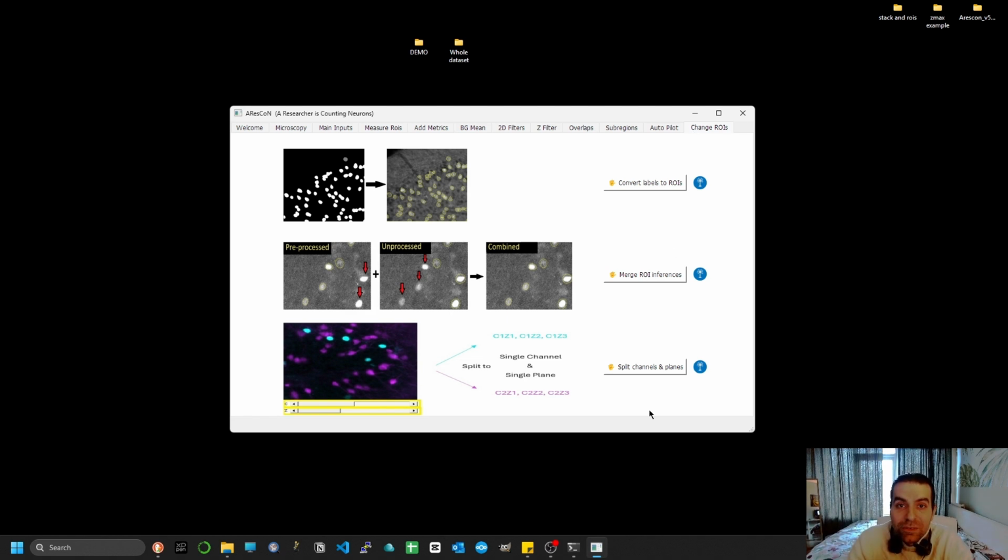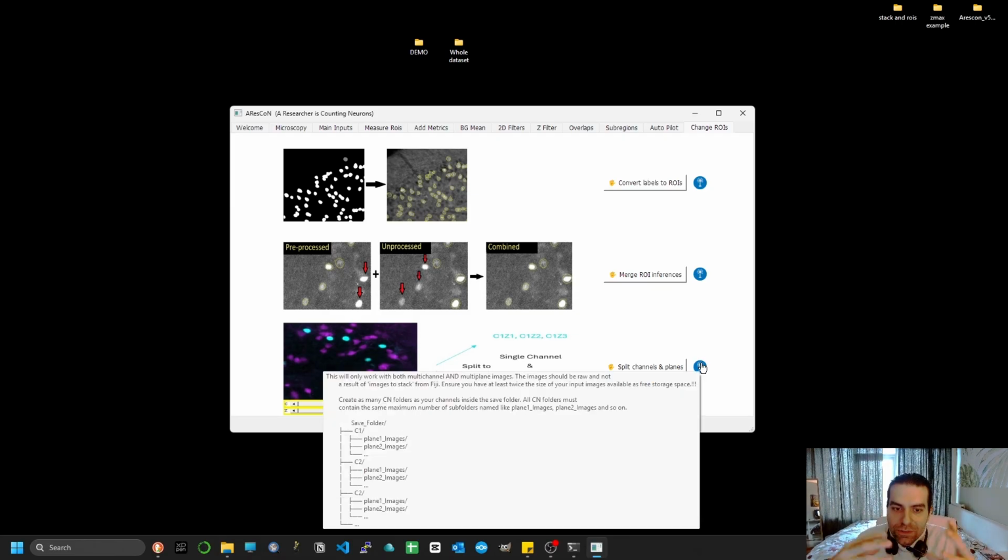If you need to have both multi-channel and multi-plane images, then by using this command you can initiate Fiji. Whenever you see this hand icon, it means don't touch anything, let Fiji do the job until it's done. And by clicking on that, it should split all your images to single plane and single channel images. And it should also give you the right structure in order to be able to continue with Arescon. If you also go here, you can see how this structure should look.